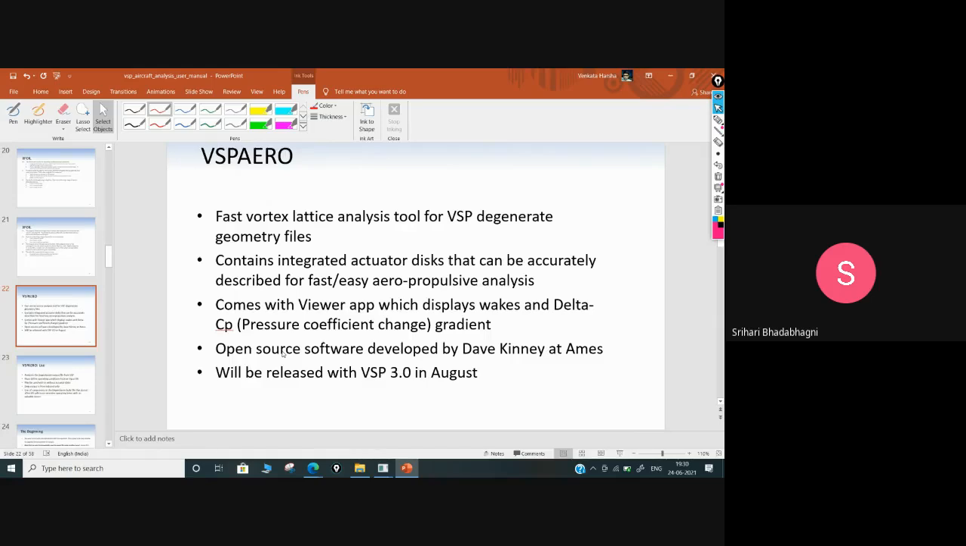The next one is the VSP Aero. So this is the fast vortex lattice analysis tool for VSP degenerate geometry files.